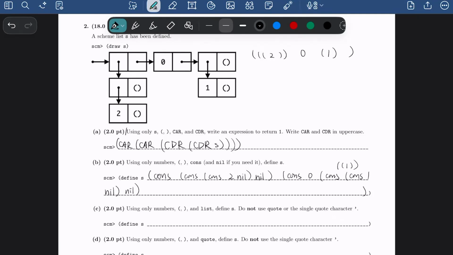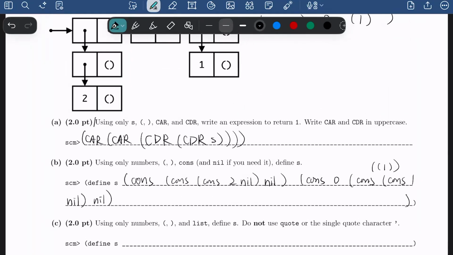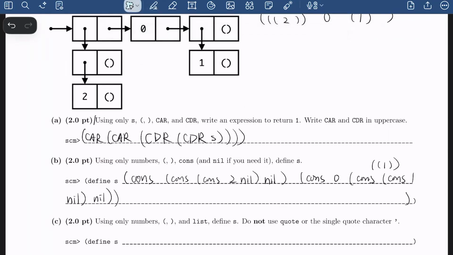And then we can just go ahead and close our parentheses. Closing the parentheses with this first cons, and then we have to close the parentheses, or we already did in the end, close the parentheses for our very first cons. And this is how we do part B.